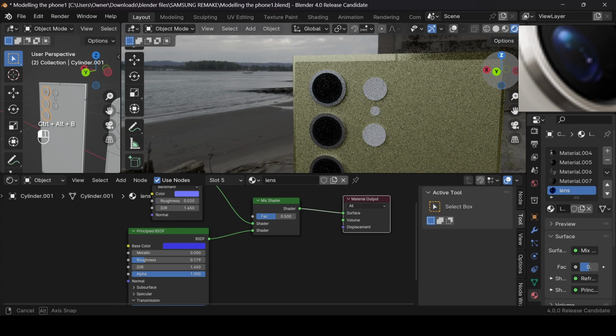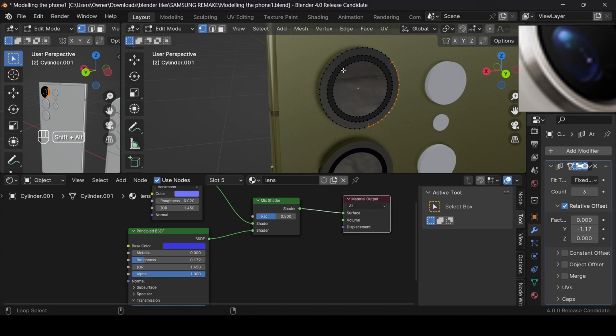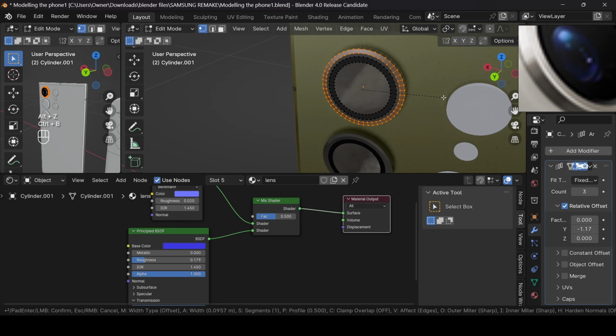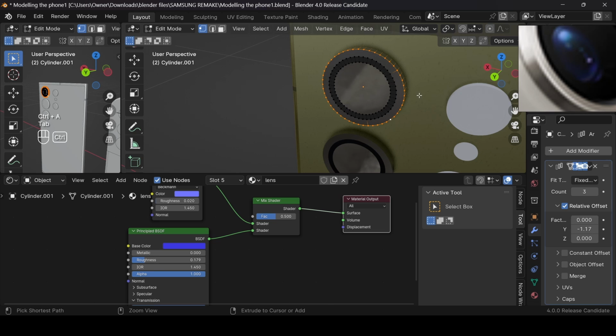Then I think the only problem now is this right here. I'm just going to press Shift Alt to select everything here. I want to select this ring of vertices here, and I'm just going to press Ctrl B to bevel, but there seems to be a problem. I press Ctrl A to apply scale. Okay, yeah, it's because the scale wasn't applied.